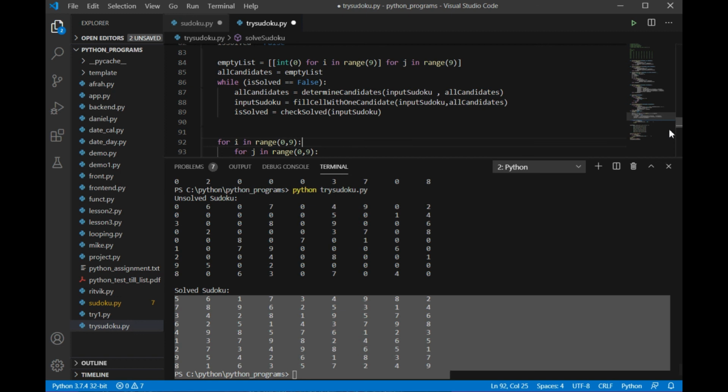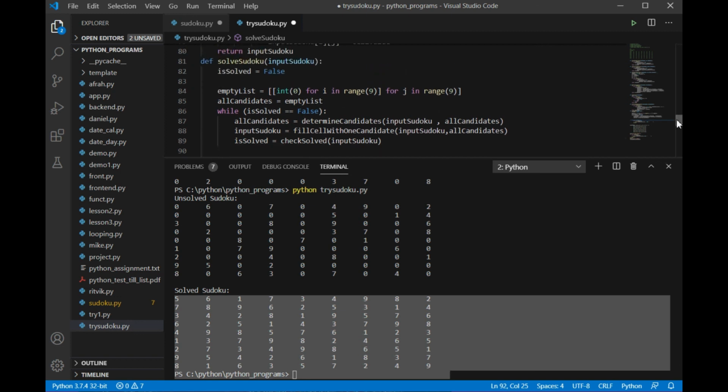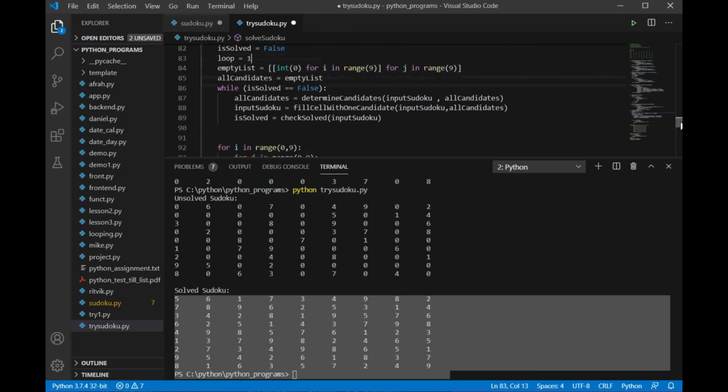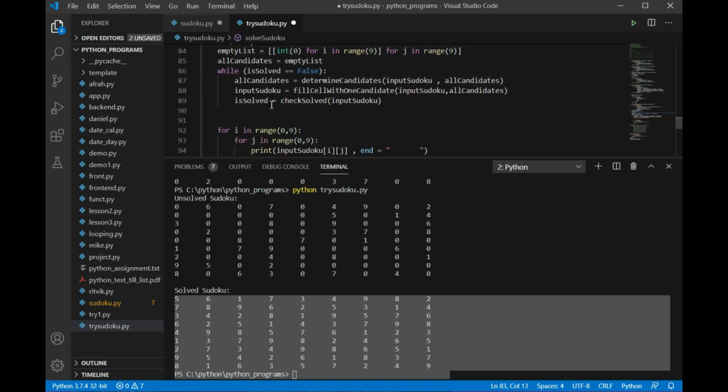Now I want to show you one more thing: what if I check how many times my loop is getting executed, like I showed you when I was discussing the program. So let's take a variable called loop and initialize it as 1. How many times will the loop be executed? The number of times that solved is coming out to be false.